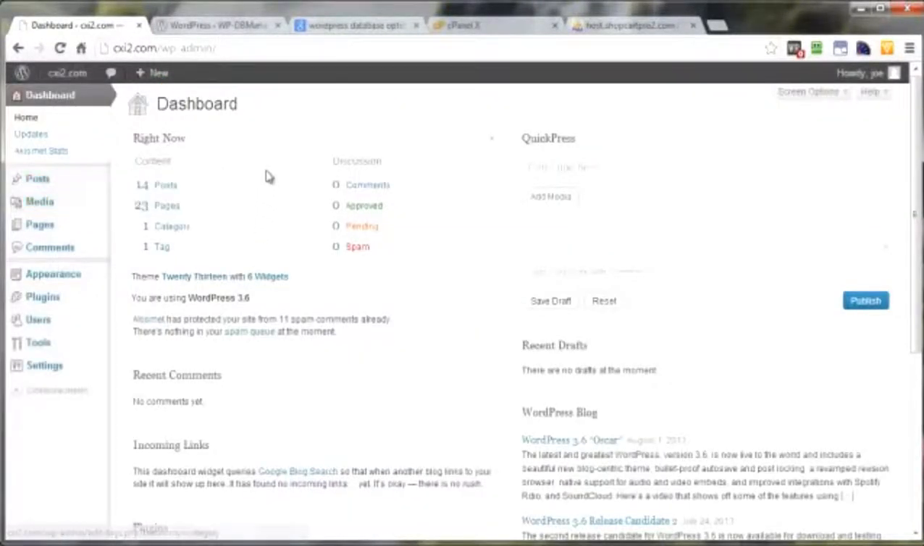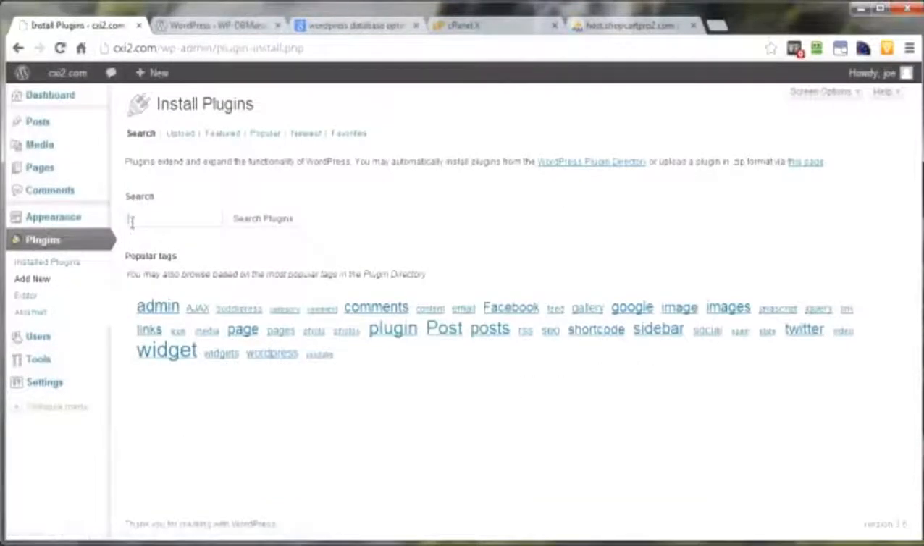And if you're not currently logged in, then you'll probably get a box that pops up here that'll ask for your WordPress login credentials, your username and your password. And then come over to plugins, click on add new, type in here, or as in my case, paste, WP-DB Manager, click on search plugins.